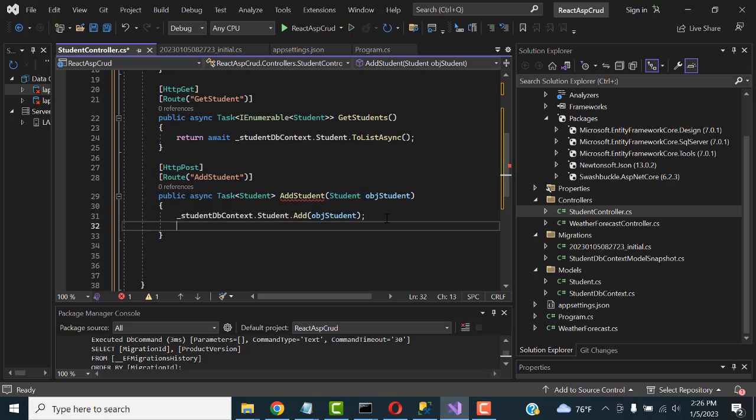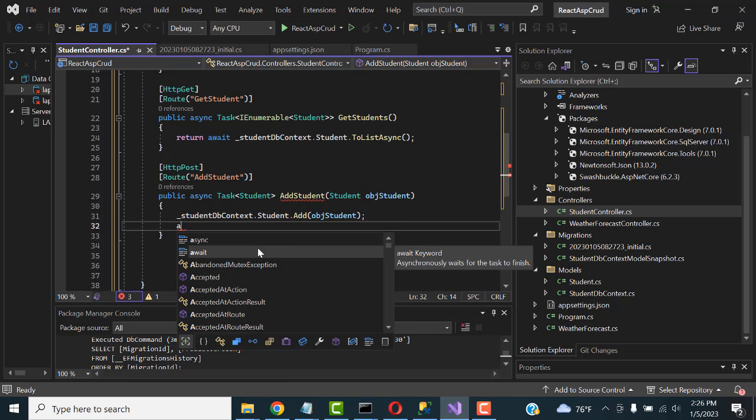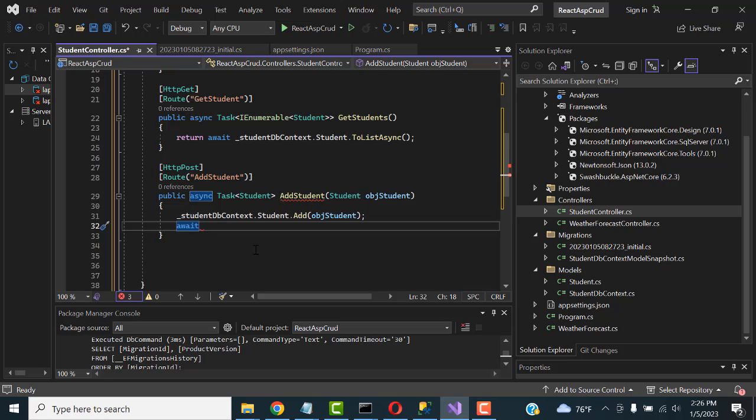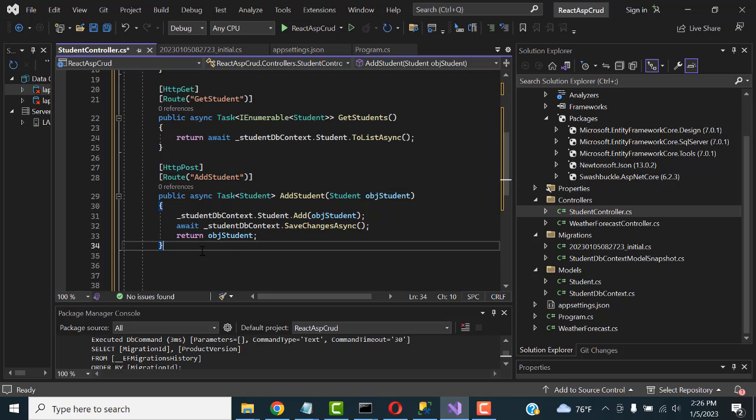After that, you have to write avoid. Press the tab key on your keyboard. You have to write context dot save. After that, press tab key on your keyboard. The object, it will take care of it. Right? Very simple. So that's how to add the student.